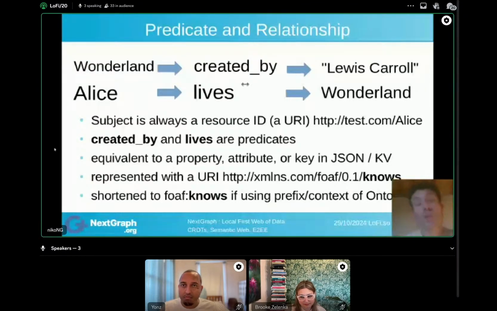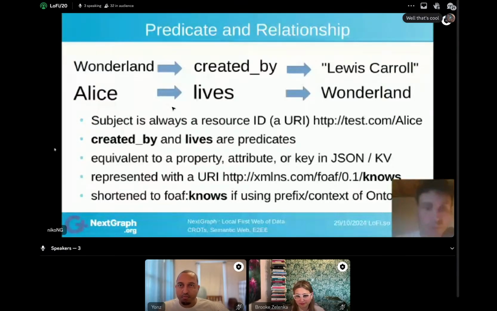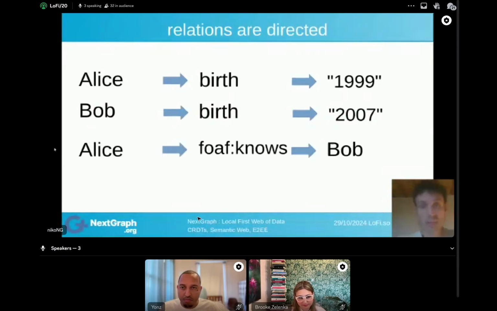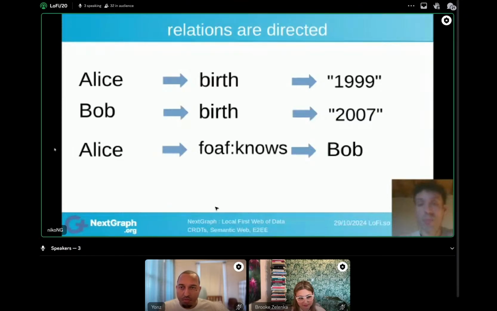Then we have the subject to the left, Wonderland or Alice here. These are also represented with a URI, for example http://test.com/alice. Now, the relationships are directed, as I said before. So here we have Alice. Her birth year is 99, but 99 is not born of Alice, right? Alice knows Bob, but we don't know if Bob knows Alice. If we want to say that Bob knows Alice, it's like this.